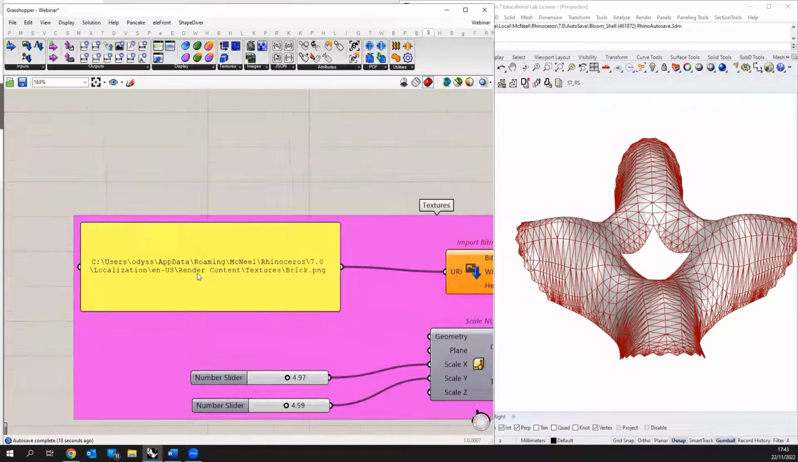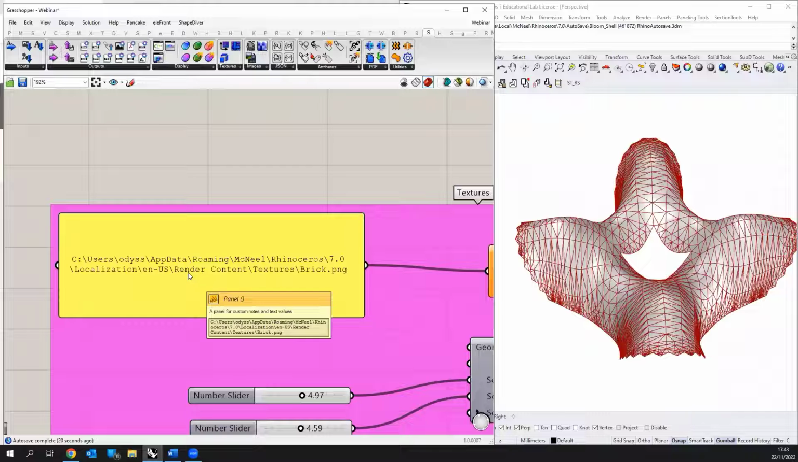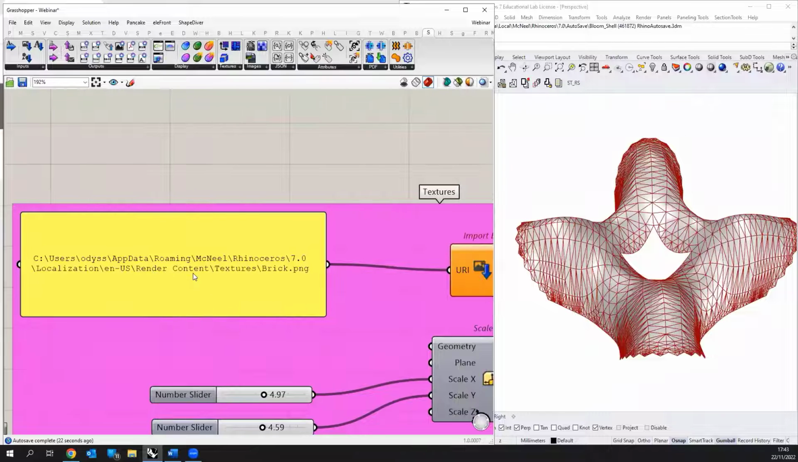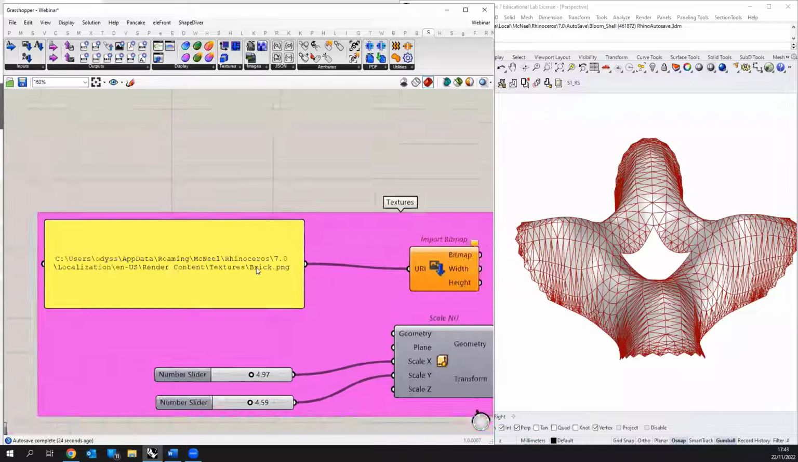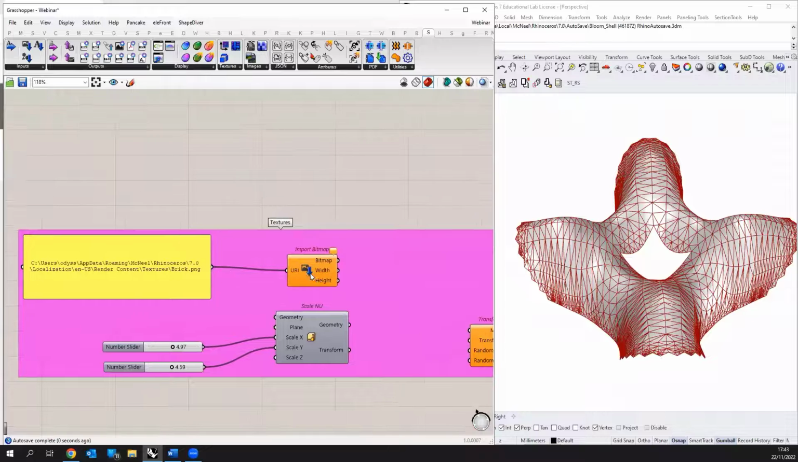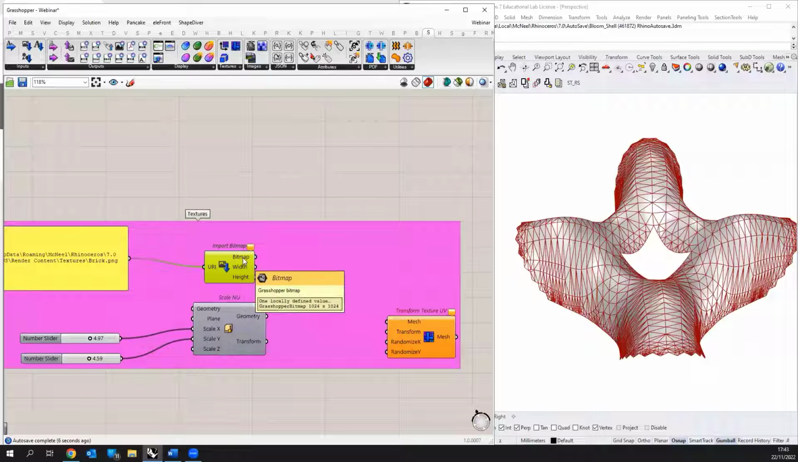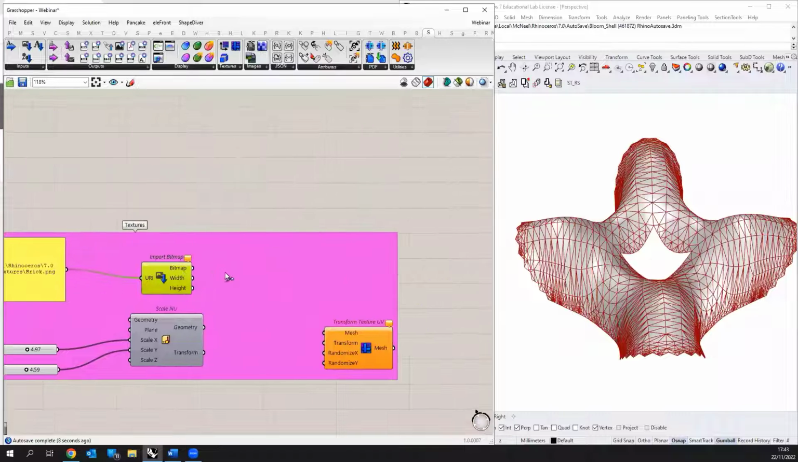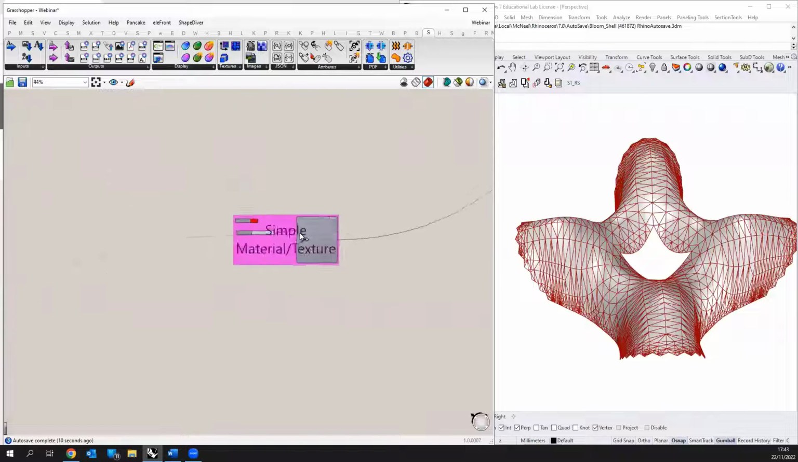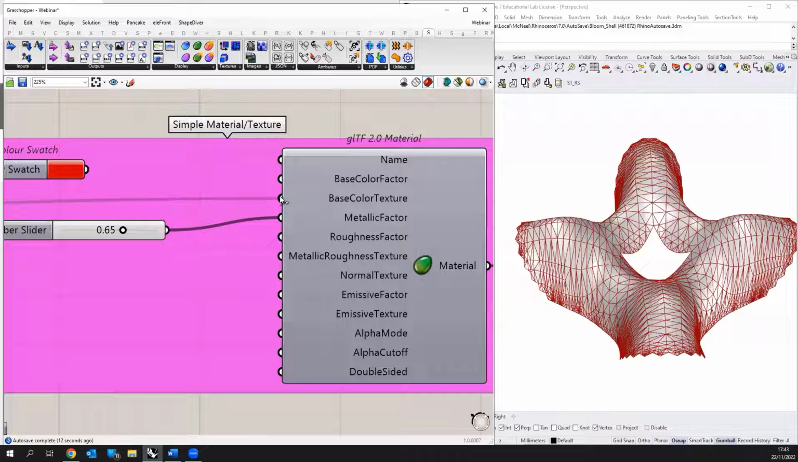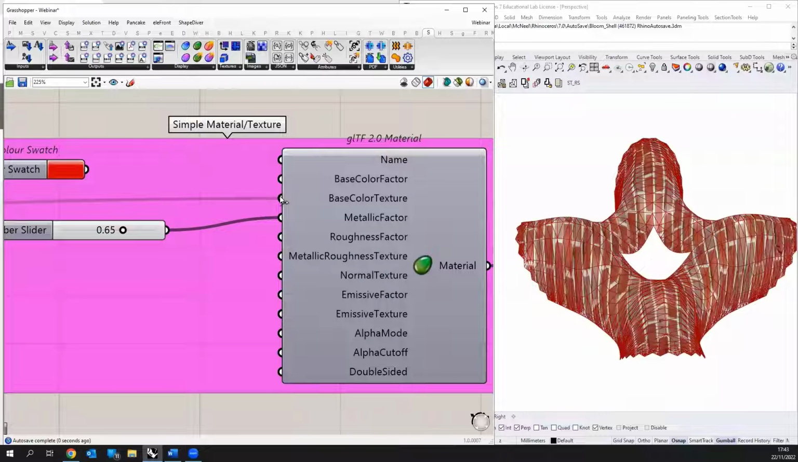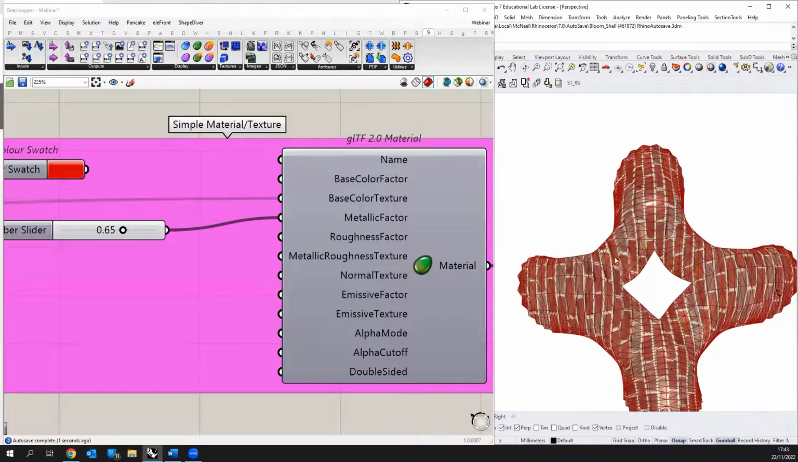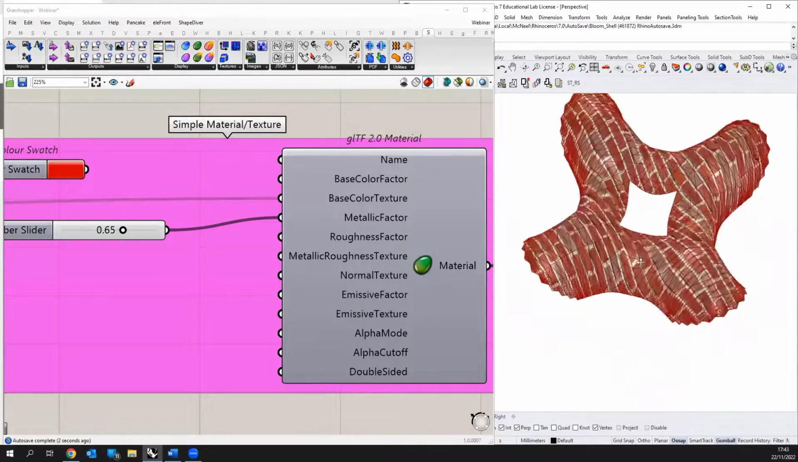So I will be using a basic brick texture from Rhino's render content. This has to be pasted as a path, and it has to go into the import bitmap component from Shape Diver. This needs to go onto the base color texture, and you can see how this is reflected onto the Rhino viewport.